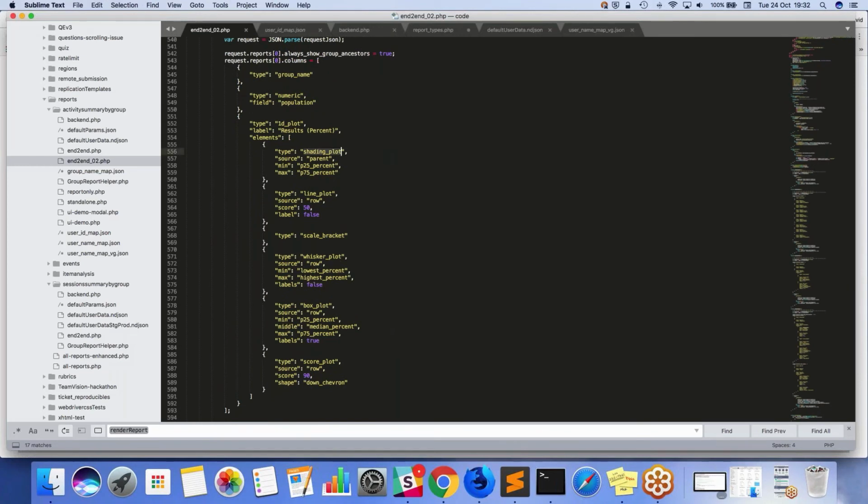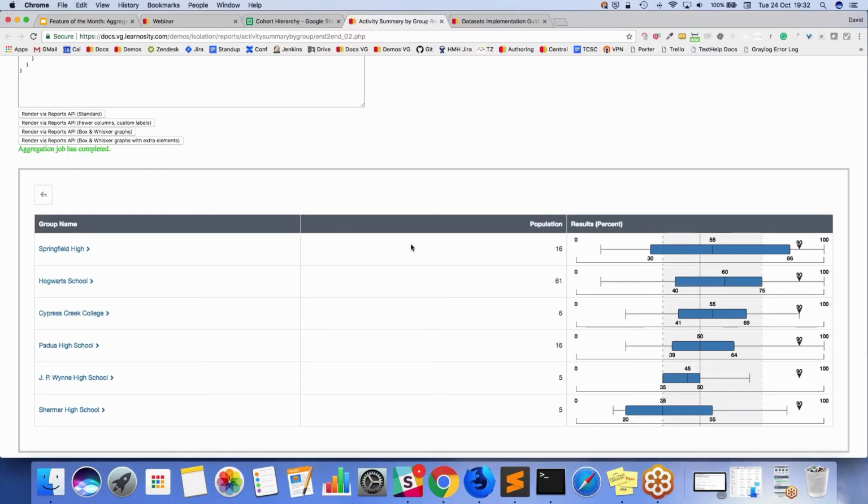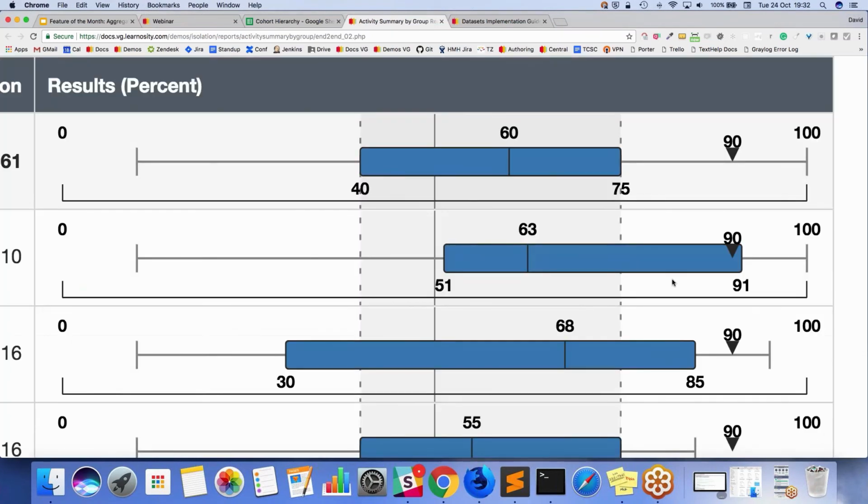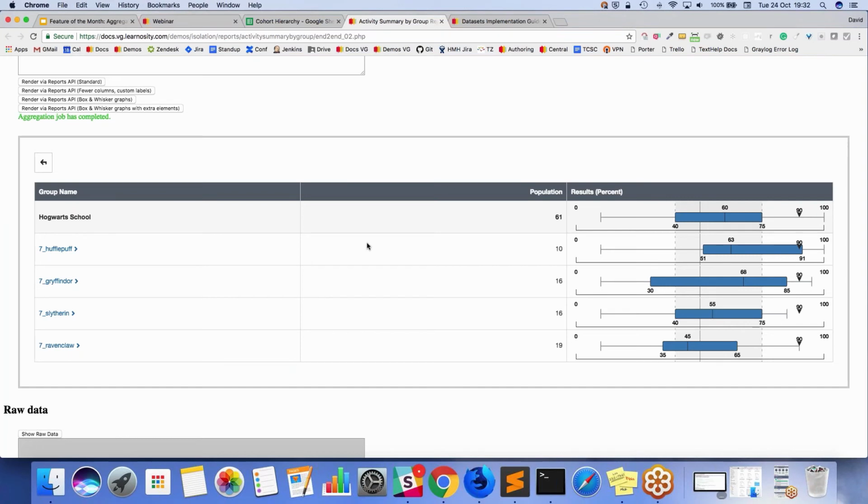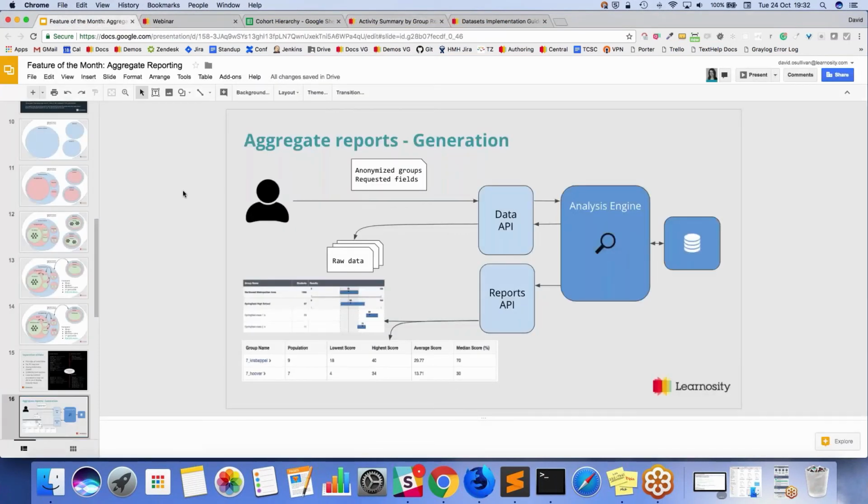So it's defined here, the shading plot. The source of this data is the parent, so the level above, and we're showing the 25th percentile and the 75th percentile. So if we click back to Hogwarts School, in Hogwarts School, you can see that the medians are defined here. It looks like 40 up to 75. If I click through on Hogwarts now, you see that the gray area is still visible. So there may be cases where that represents a better way to display the data. So that is pretty much it in terms of how it all goes together.